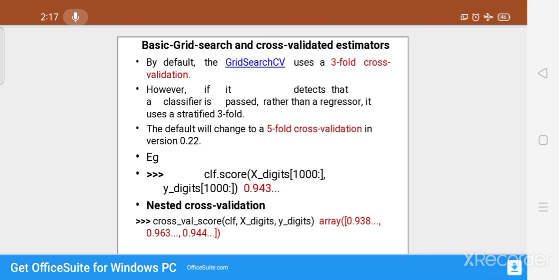So basic grid search and the cross validation validated estimators, how it works. By default this GridSearchCV uses threefold cross validation. However, if it detects a classifier, then it can be increased to fivefold cross validation. For example, clf.score on X_digits and y_digits considers the value 0.94, but if you consider the nested cross validation, it can be considered as the array.